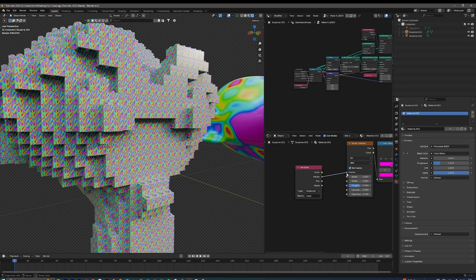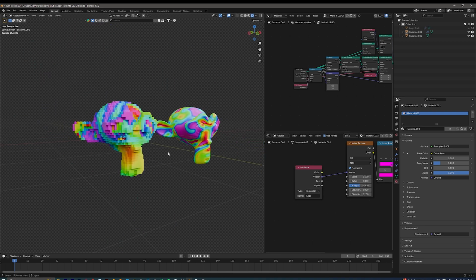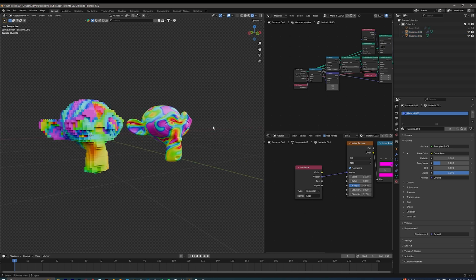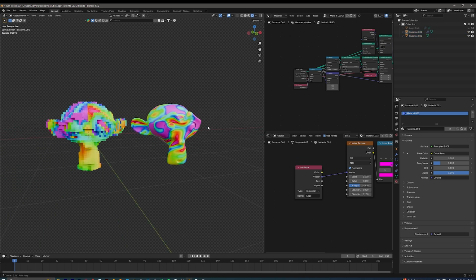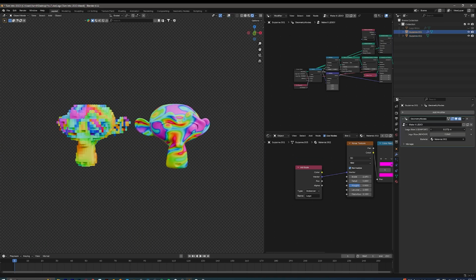Next, connect the vector output to the vector input, and ta-da! Problem solved. It's that simple. You can apply this effect to any model and it will be applied automatically to all of them.